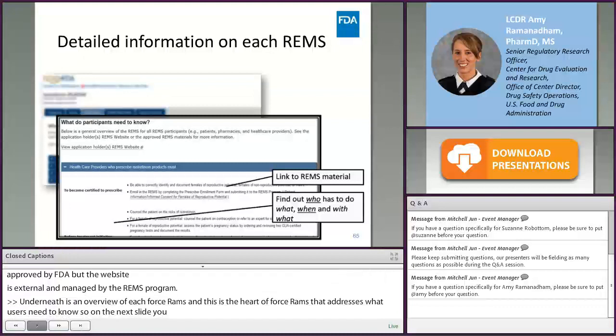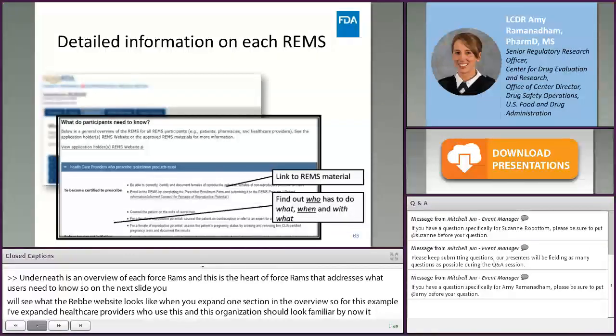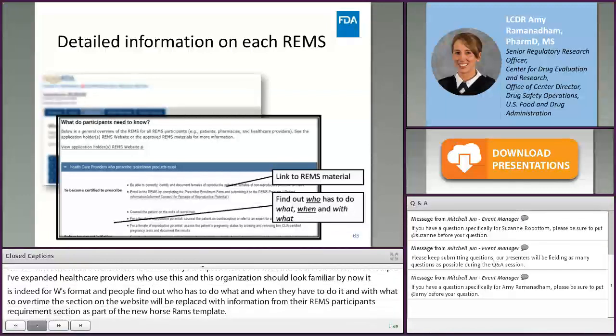So this organization should look familiar by now. It's in the 4Ws format, and people find out who has to do what and when they have to do it and with what. So over time, this section on the website will be replaced with information from the REMS participants requirements section that's a part of the new REMS template. And also in this version 2.0, we added links to the REMS materials underneath in the summary.